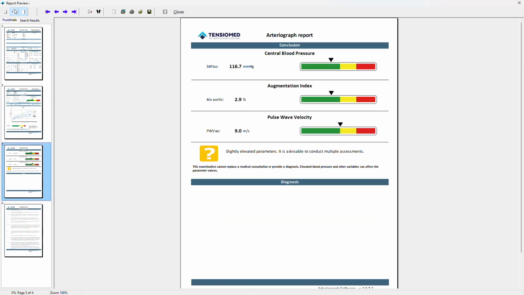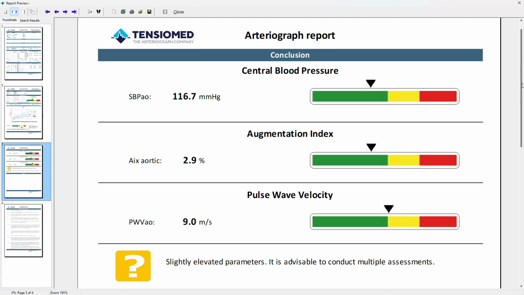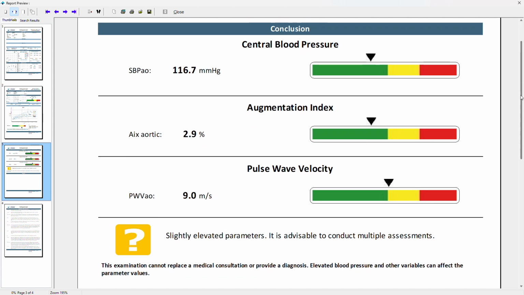Coming back to the third page, I would like to explain to you the different threshold values based on a study from 2023. Make sure to familiarize yourself with these thresholds to interpret the results correctly.